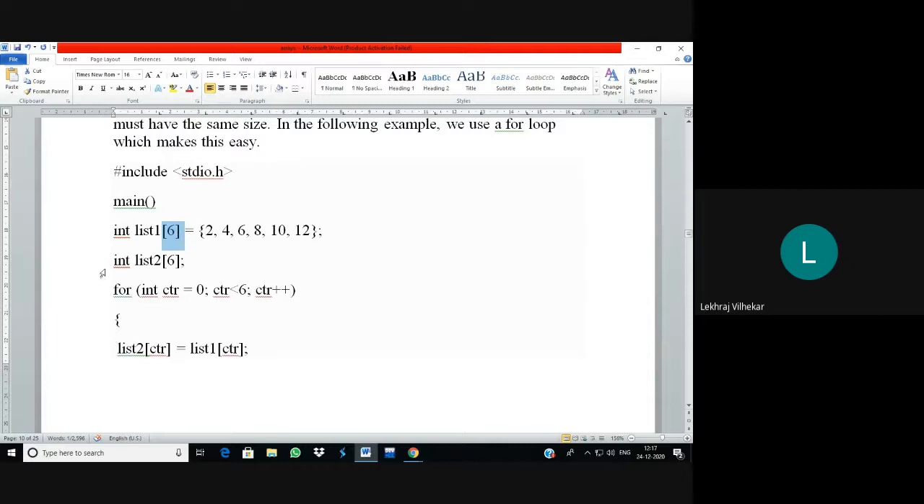But suppose the array is having two subscripts. Suppose the array is having two subscripts, that is called a two dimensional array. Suppose the array is having three subscripts, that is called a three dimensional array. Suppose it is having four subscripts, that is called a four dimensional array. Okay, so suppose the array is having two subscripts, that is called a two dimensional array, or you can also define the two dimensional array as an array of arrays.